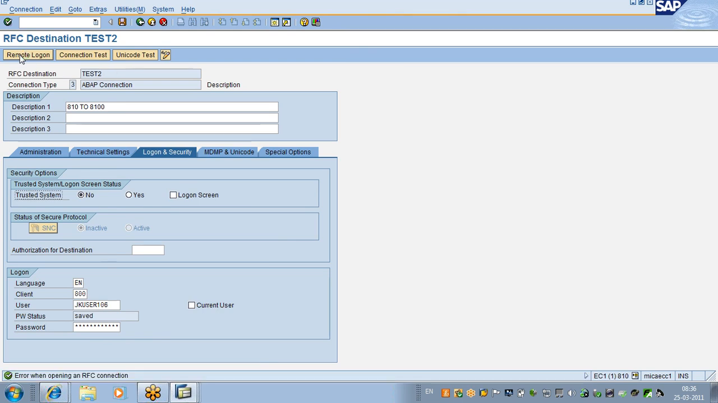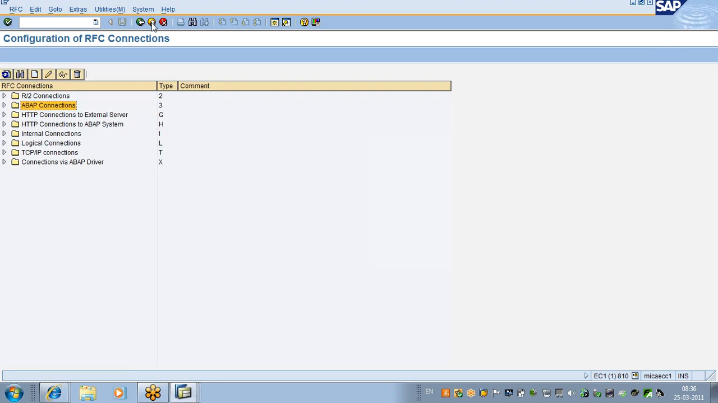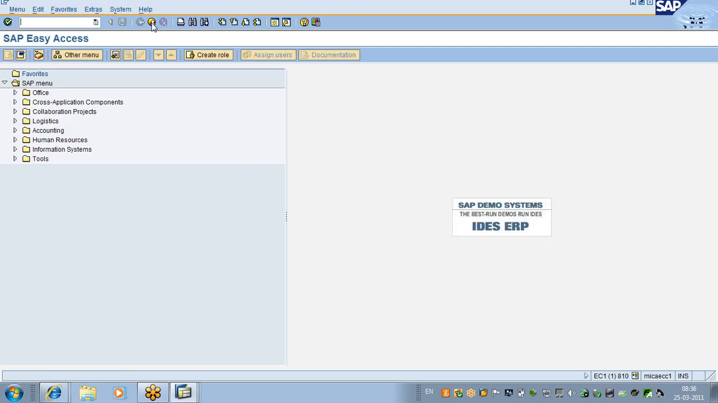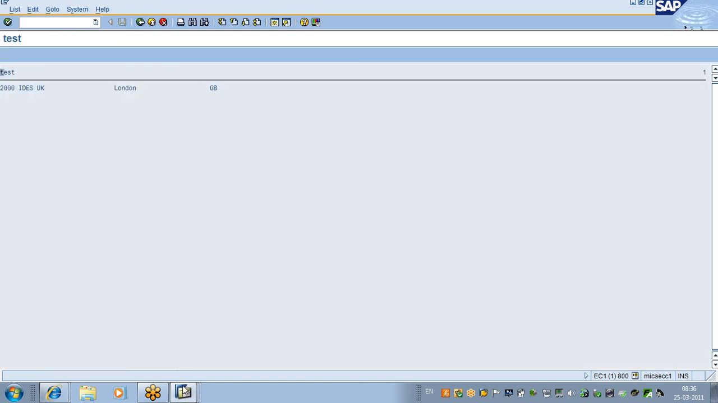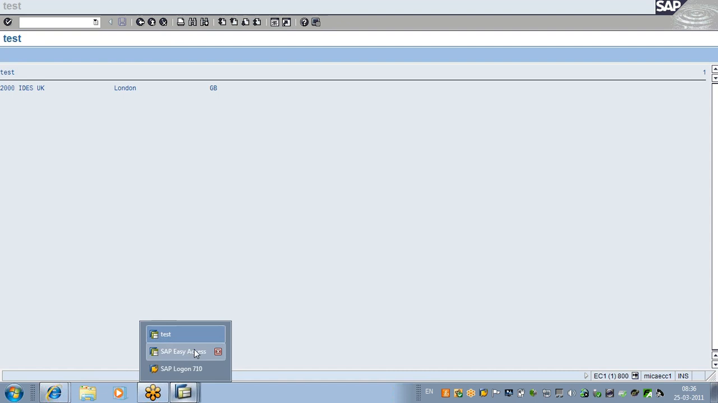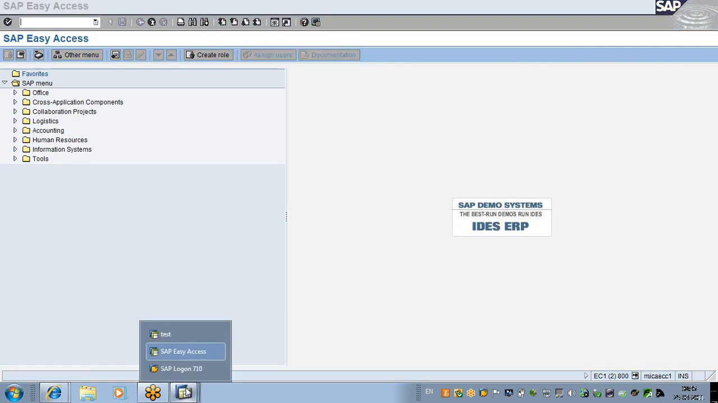So there is some problem with the RFC. Leave it. But I will tell you how to use the data. If we have an RFC connection, then we can get the data. But right now, because there is no RFC, we will not be able to get the data. But I will tell you the process.